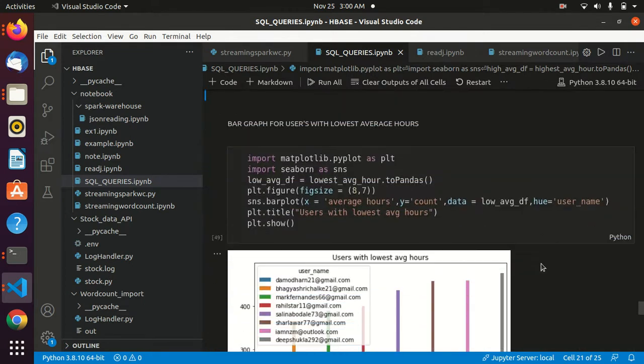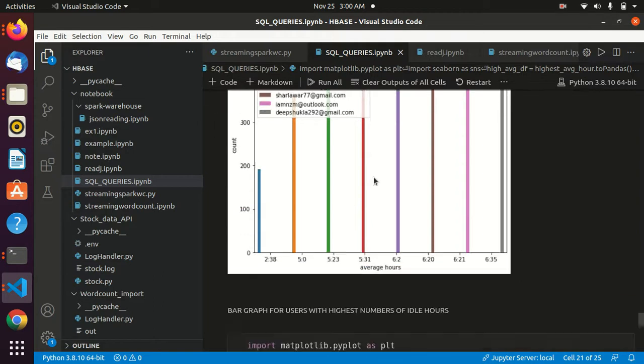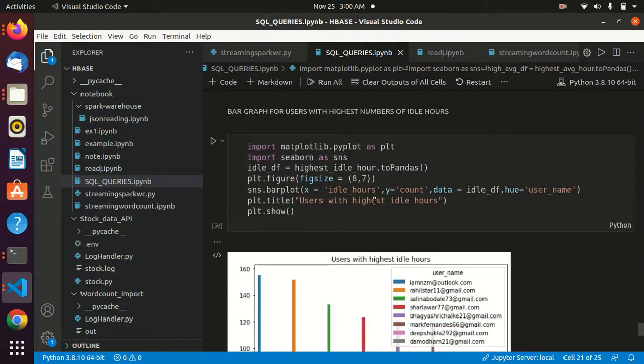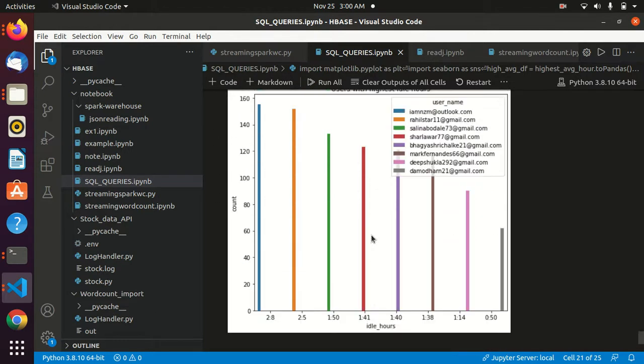And the graph for users with lowest average hours is the same thing. Instead of highest, we will give the data frame of the lowest average hours to convert to pandas. And next, for the highest number of idle hours also, we'll use the Seaborn library only, and here the idle hours data frame is to be converted, and based on that we will get the data.